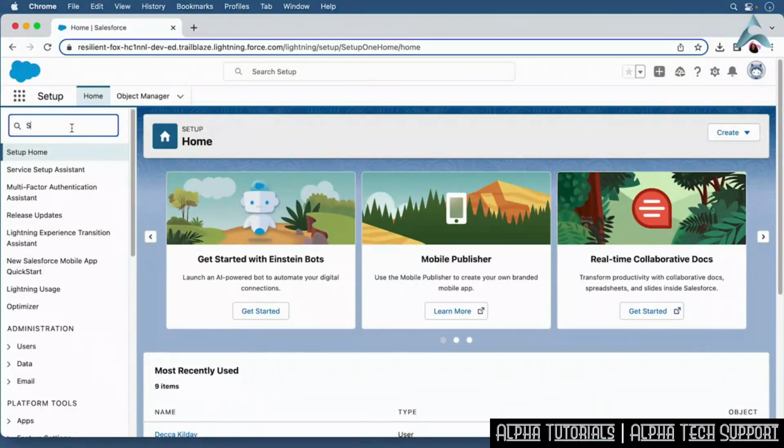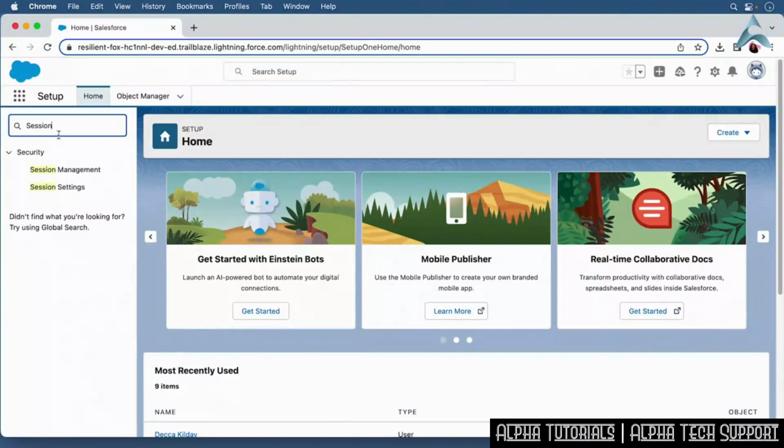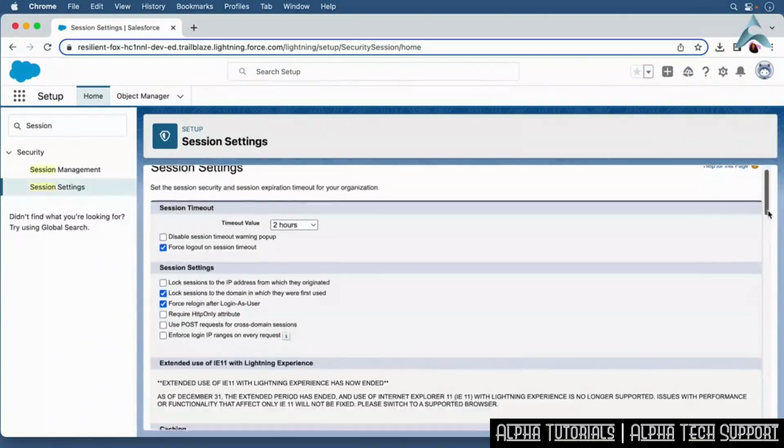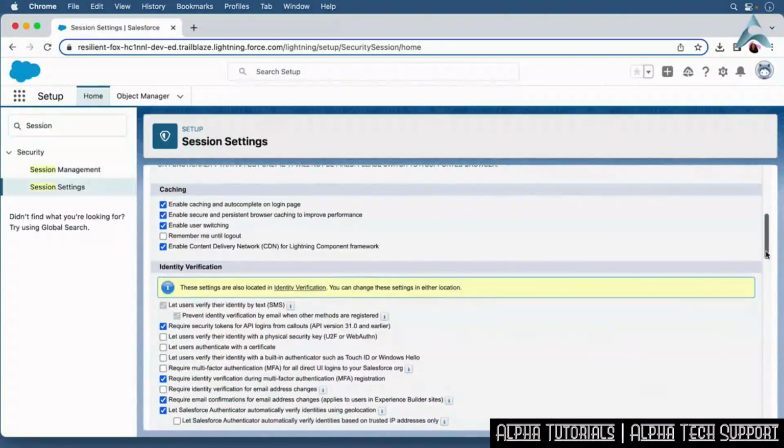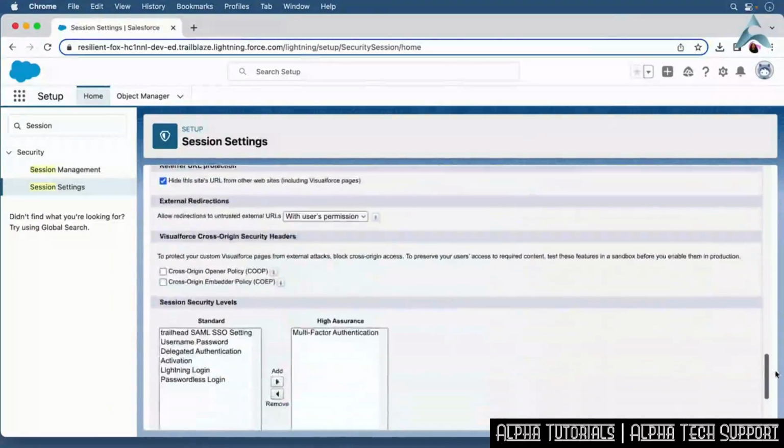To disable caching in Salesforce, go to the Setup and search for Session. Click on Session Settings. Once there, scroll to the Caching section. Under Caching, deselect Enable Secure and Persistent Browser Caching to improve performance. And scroll down to the bottom and hit Save.